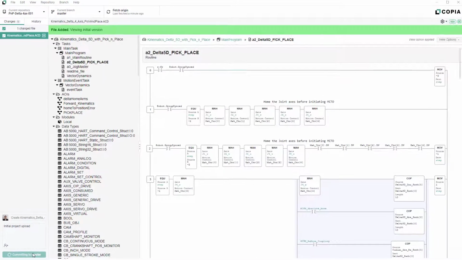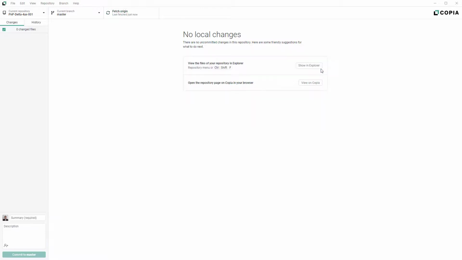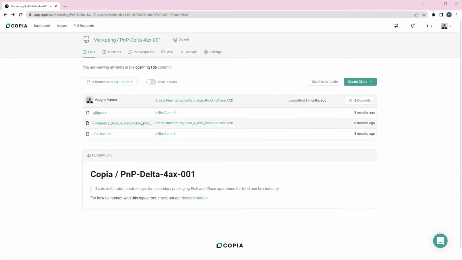Now you're ready to commit to the local repository. This will take a snapshot of the repository and allow you to revert back to the state it's currently in later on. Now that you've committed your repository with your project file added to it, you can push your changes to the Copia server, which will let your team access the project.